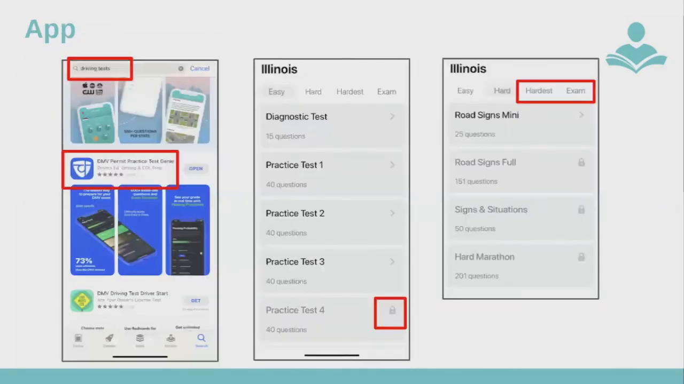And then the final thing is that there's also an app for this database. You don't have access to all of the tests unless you were to pay, but there's a limited amount of tests available through the app. So if you did want to do some of it from your phone, you can do quite a few of the easy tests. As you go into the different levels, there are fewer tests that are unlocked. In the hardest level, for example, there's only a 25 question road sign mini test that's available without paying. But that is something to keep in mind in case you want to study from your phone.